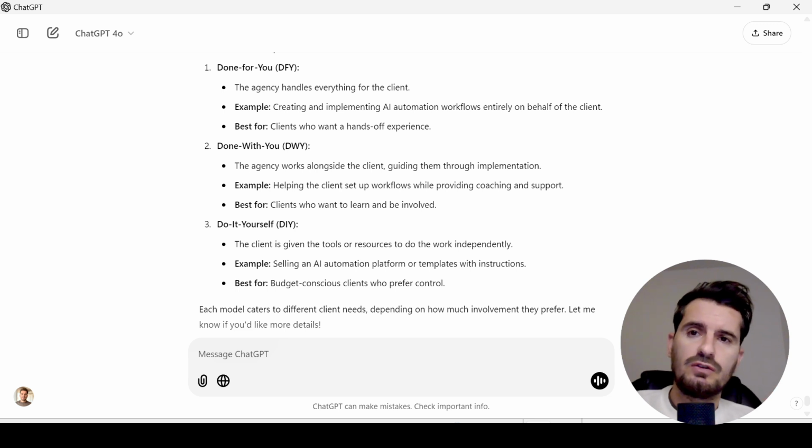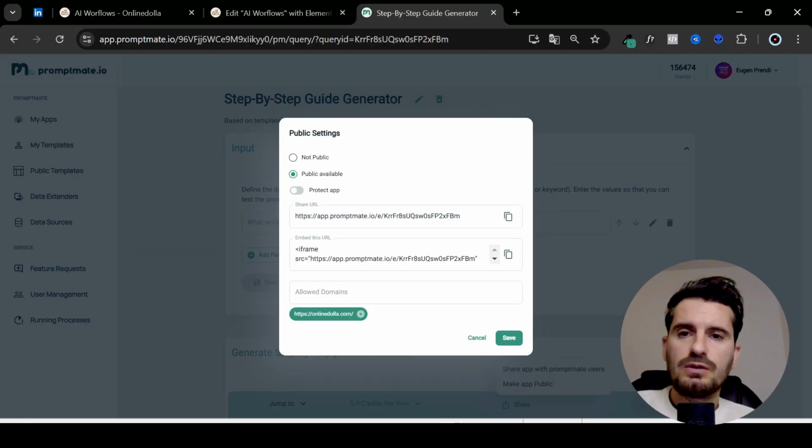There's the classic done for you, where you do everything for your client, and then you have the done with you, where you work alongside the client, guiding them through the implementation of all these automated workflows. And then there is this third scenario where you just give the client the tools and they handle the rest, right? So let me first guide you through this new feature that Promptmate has that mainly allows all this to be possible, right? So I'm talking about the possibility to make your AI apps public.